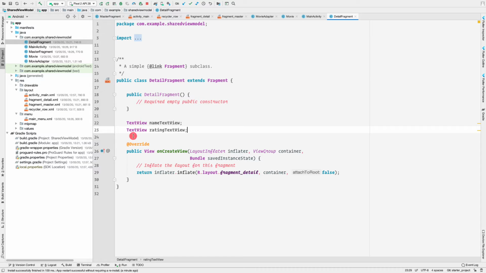And again, these are references. I have not even touched findViewByIds inside this fragment. It is completely a blank fragment. So now firstly, let me open this fragment_master.xml.